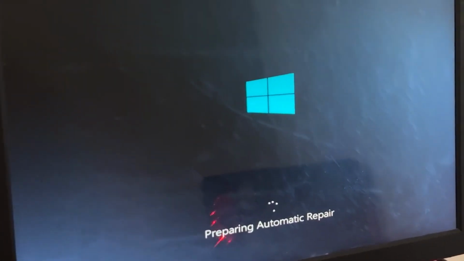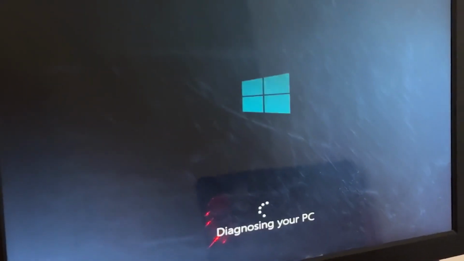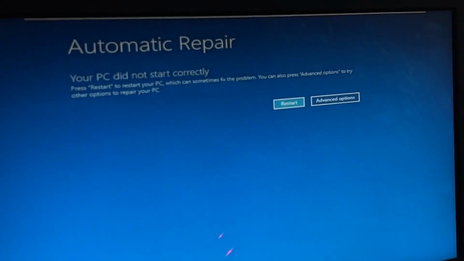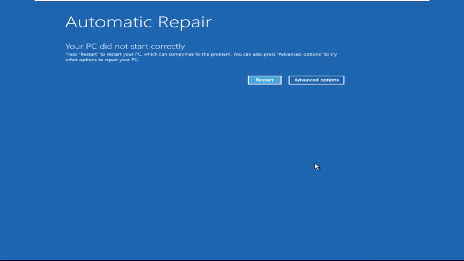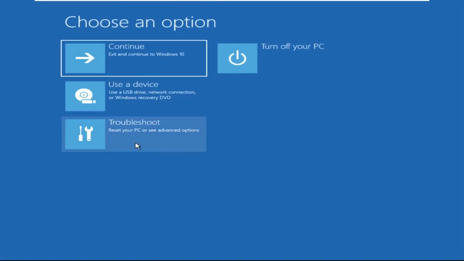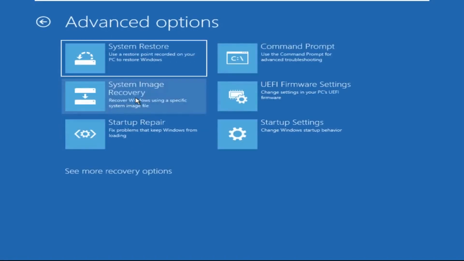Don't panic when you encounter a blue screen error. I'm going to show you how to fix this problem step by step. Let's begin. Now click on Advanced Options, then select Troubleshoot, select Advanced Options, and then select Command Prompt.